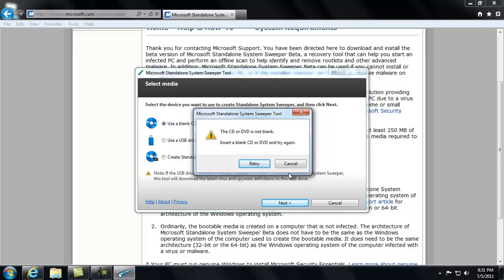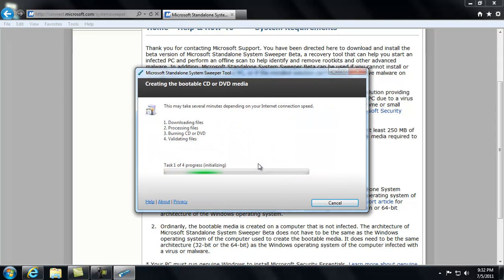I'm going to grab a CD and I'm going to pause the video. Be right back. So now I've just popped a blank CD into my drive, and I'm going to go ahead and hit retry. And you can see what it's doing is it's going to download some updated files. It's going to process those files and then burn it to DVD. It'll validate them. I should also mention that when you create this disk, you don't need to create it every single day. You can boot to the disk and then do an update when you're in the bootable environment.